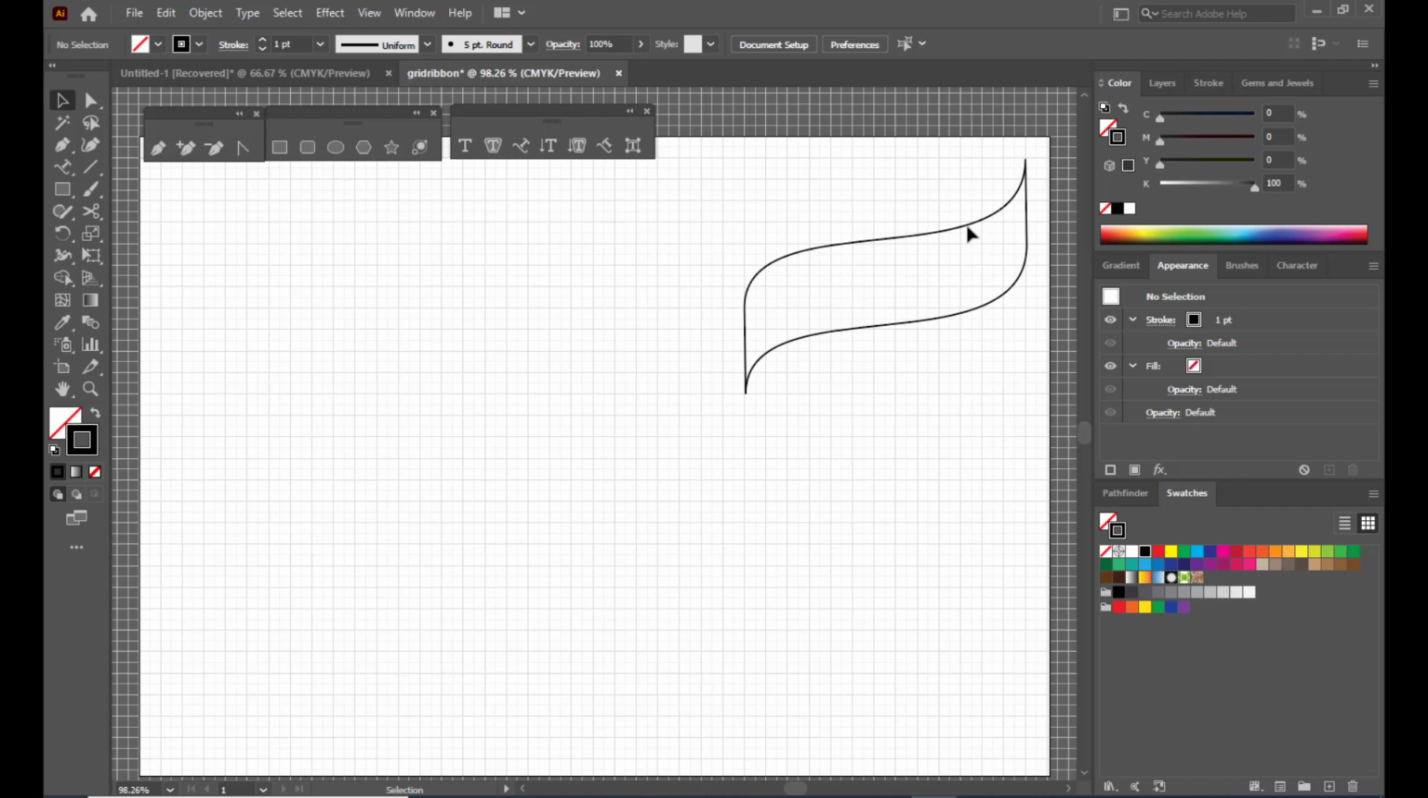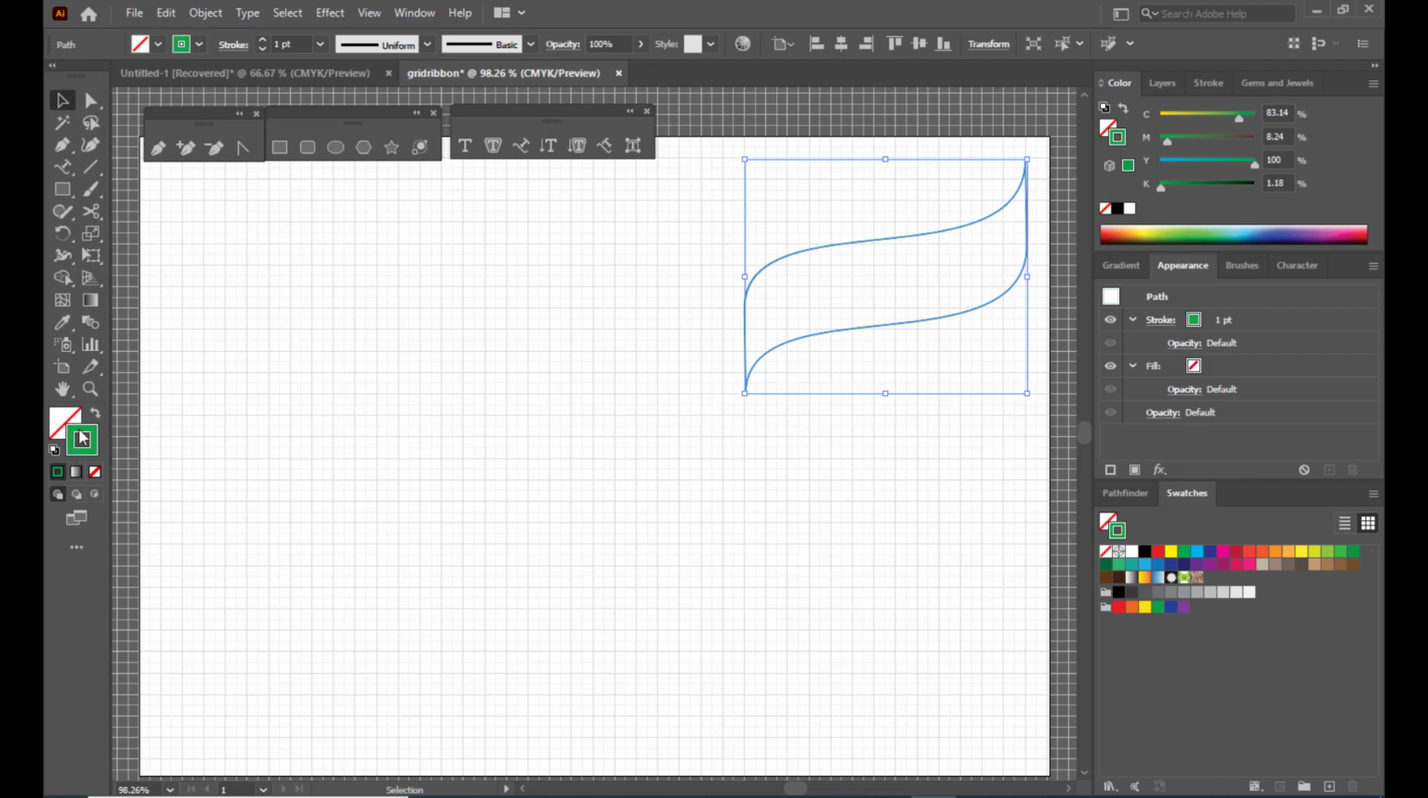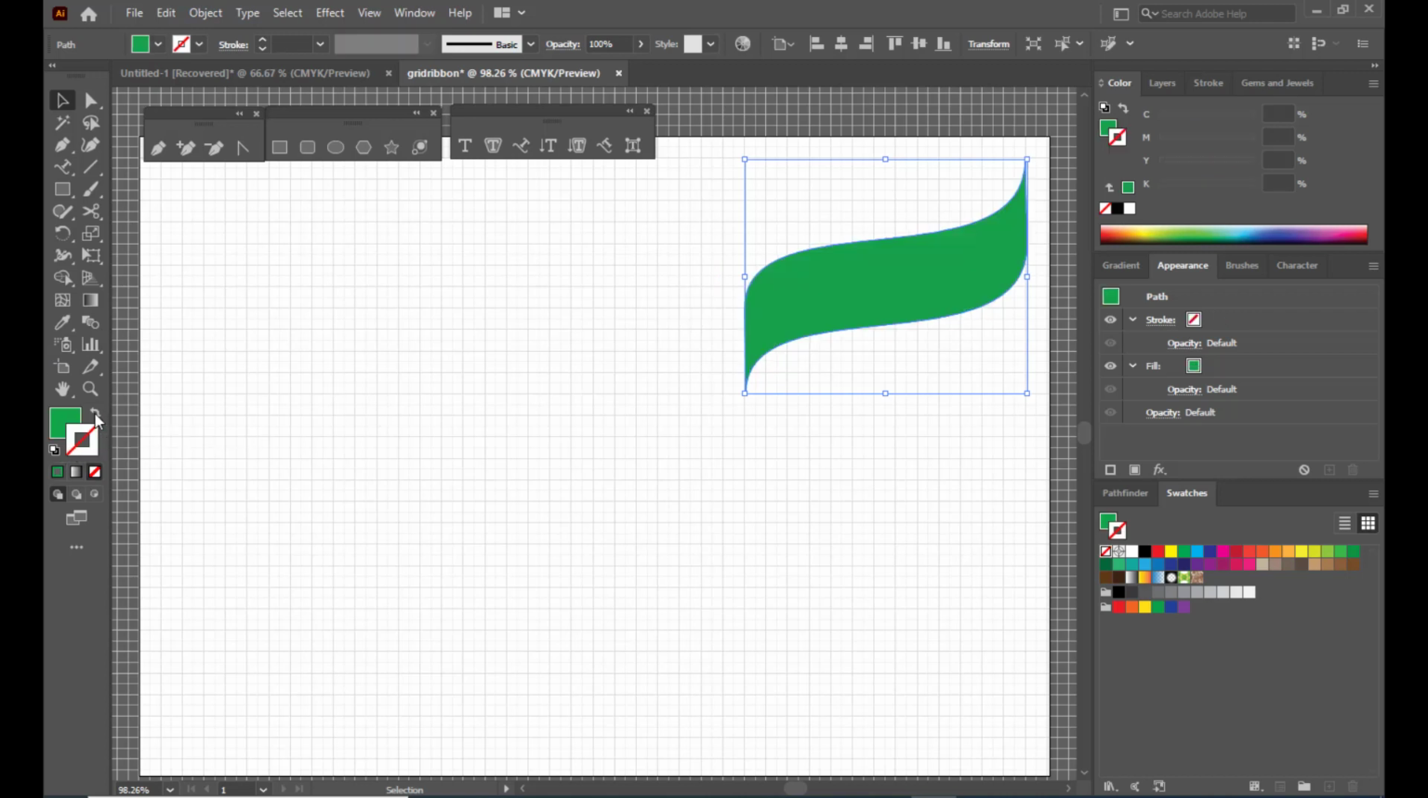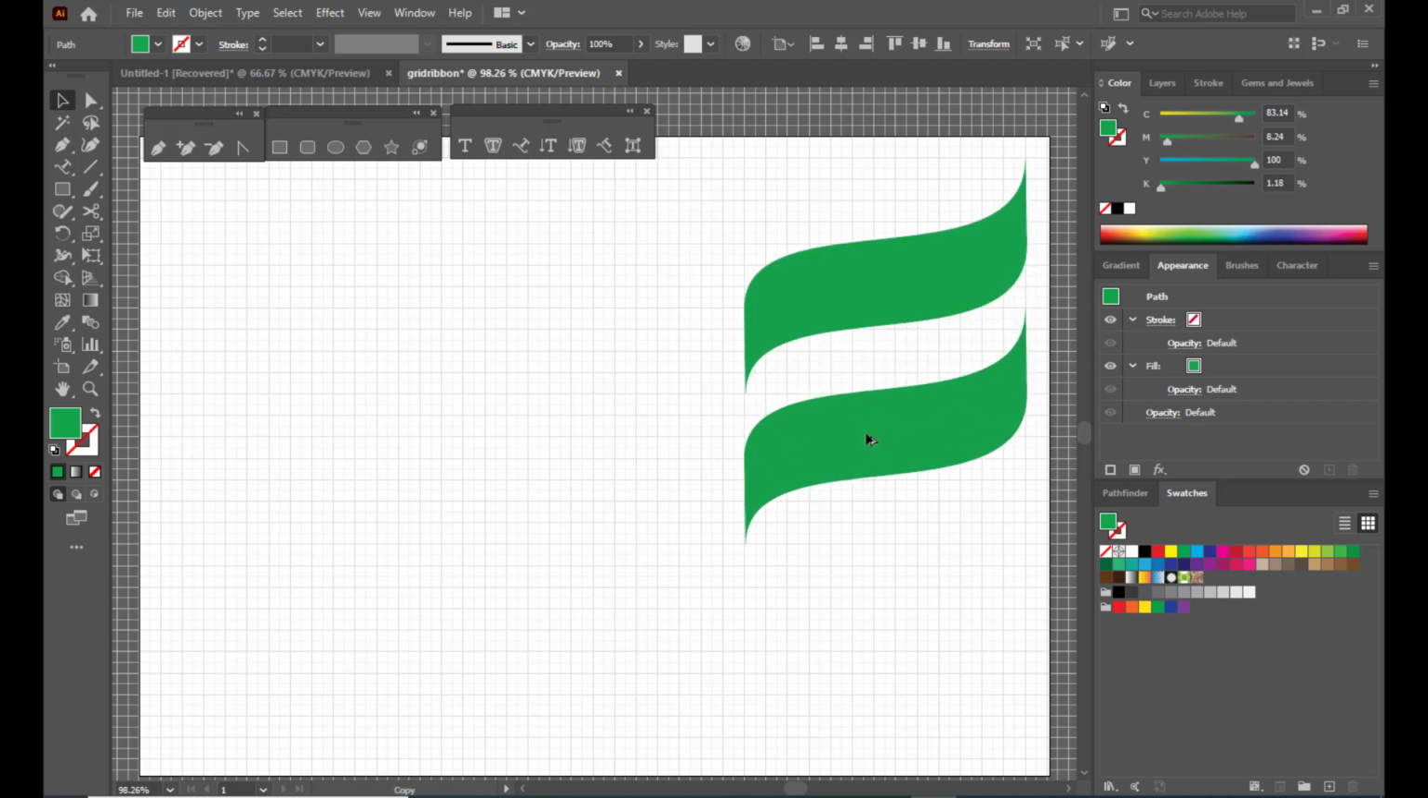We need to fill a color inside this. We will simply fill a color, and we will just swap the stroke to fill, right? And then what we'll do is we'll take one more duplicate of this shape. Simply hold Alt or Option on the Mac and then drag one more duplicate. So we need to keep it a little bit away from the first shape, but make sure that this shape is snapping to the grid lines properly.